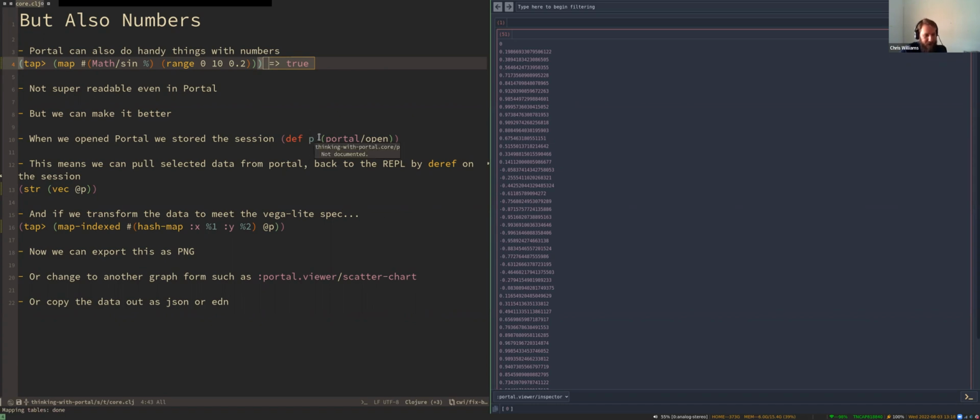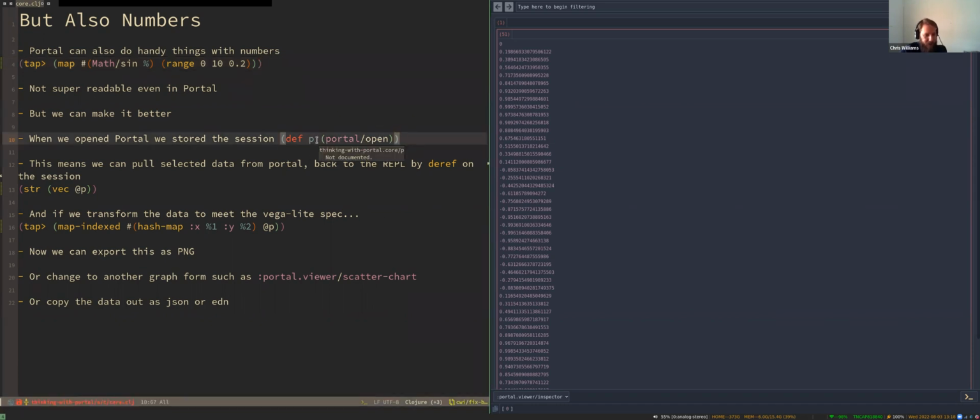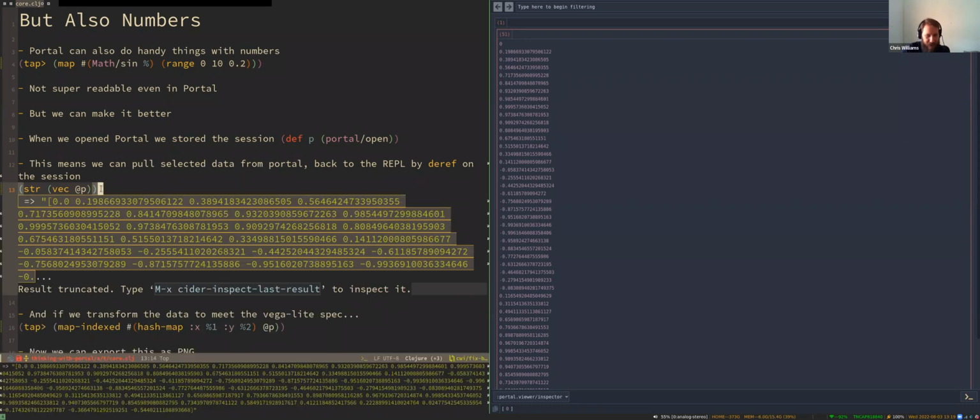But what you might have noticed is that when we opened Portal, I bound it to this def p. And that means that I can actually pull this code back into my session with @p, just deref it. So if I just evaluate this now, you'll see that whatever I have selected in Portal comes right back into Emacs, so I can just use it.